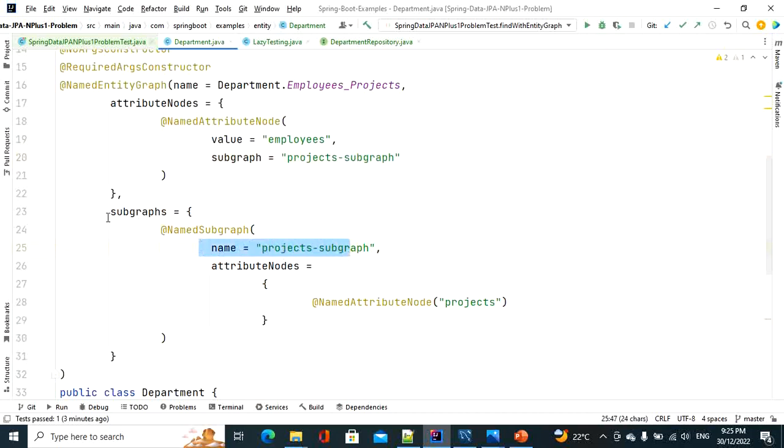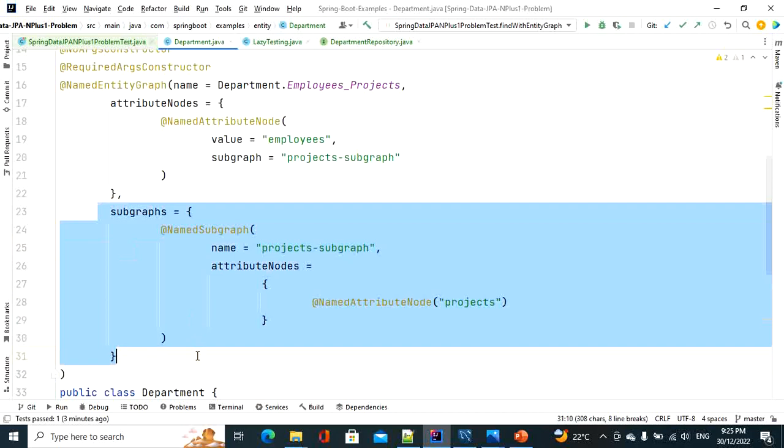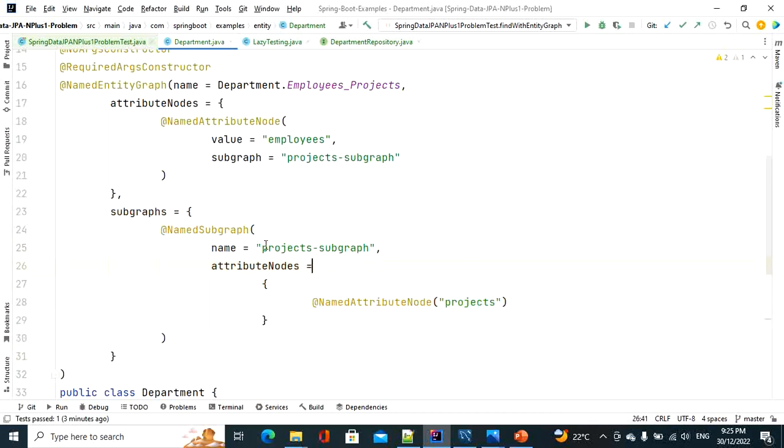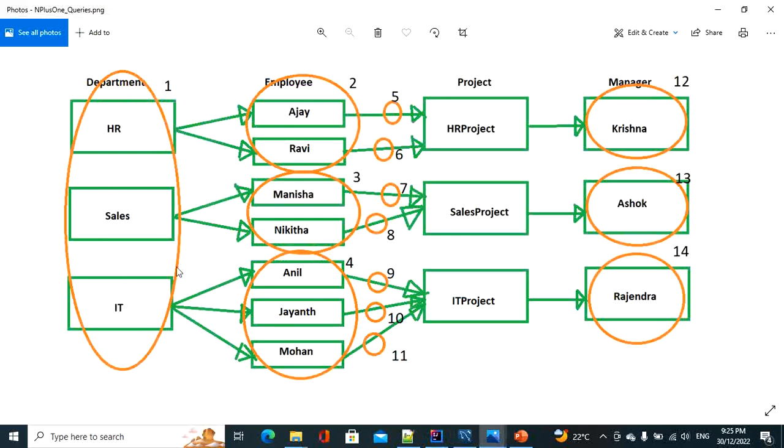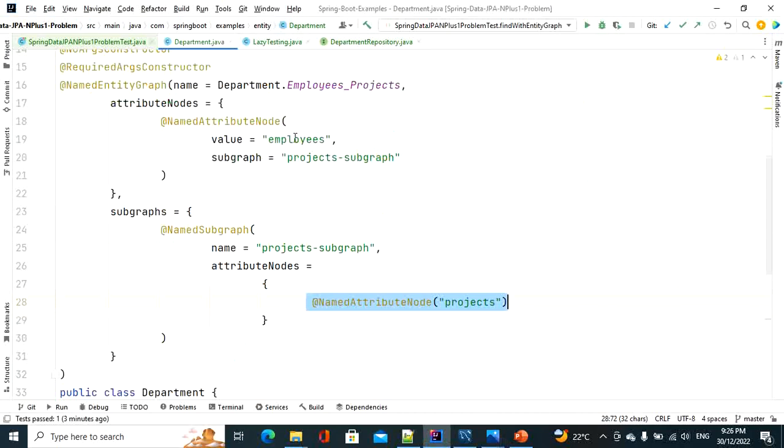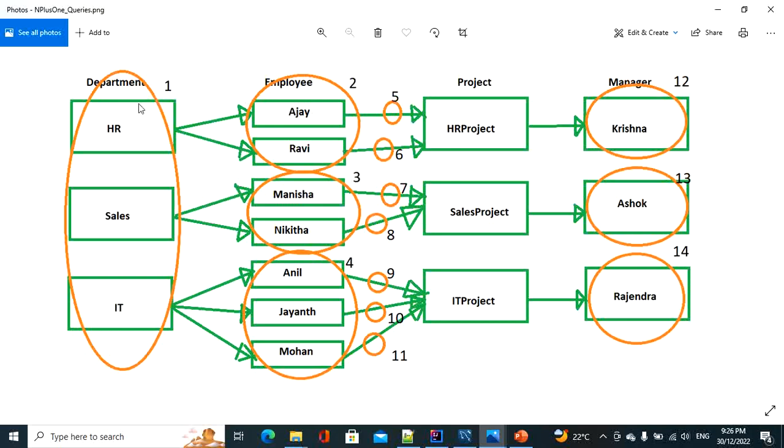Now here if you see, we can specify n number of subgraphs within these subgraphs. So this is the projects-subgraph, which is referred from here. What I am interested in here is projects, right? That means it will fire a single query to fetch departments, employees and projects information. Why? Because I specified only these items: employees and obviously projects. And I didn't specify manager, right?